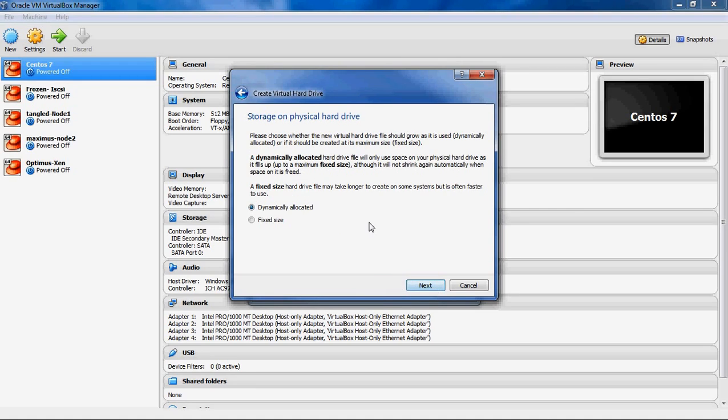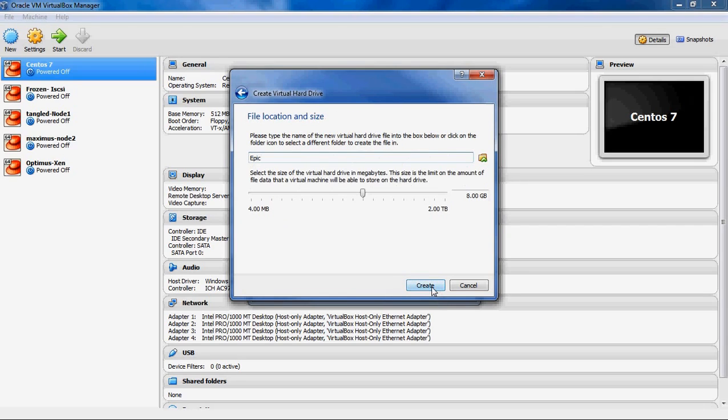Then storage on the physical hard drive gives us two options: dynamically allocated or fixed size. The dynamically allocated disk will get filled up as you put data in that disk, and the fixed size disk will be the size we give during the time of installation. Then we'll click on next.